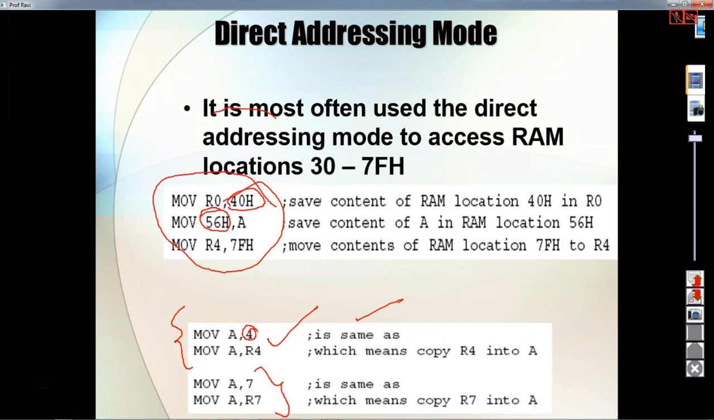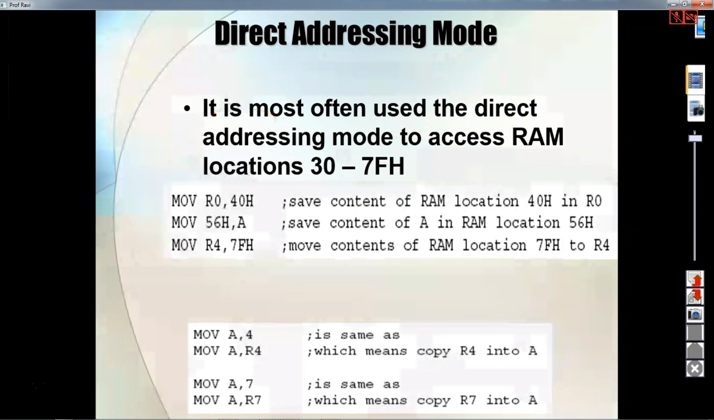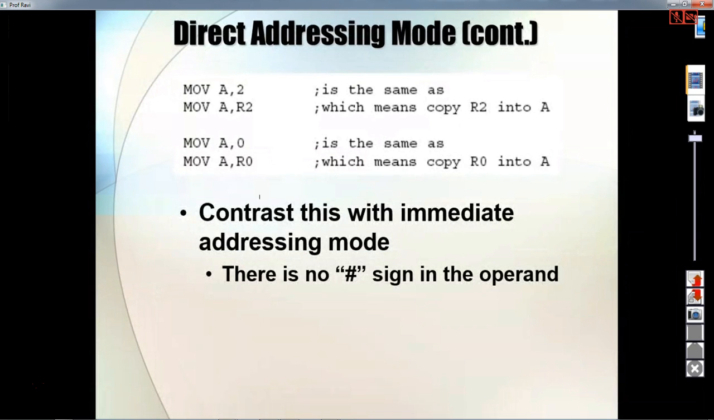Right. MOV A, this is anyhow the register addressing mode, but you can specify this as 4 or R4, which is the offset. And MOV A, R0, you can write like this also. But here there is no pound sign in the operand.